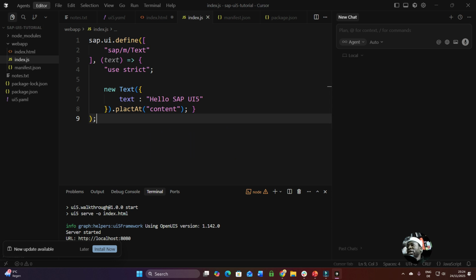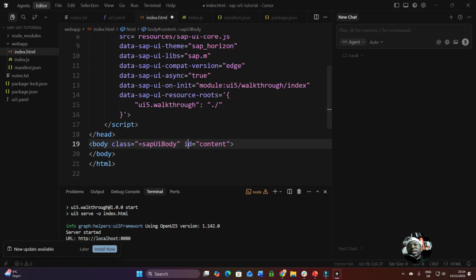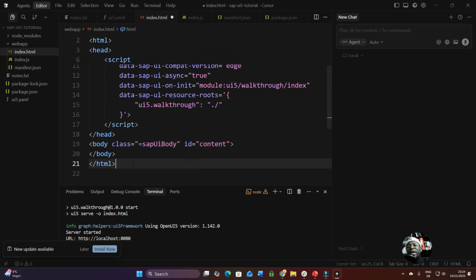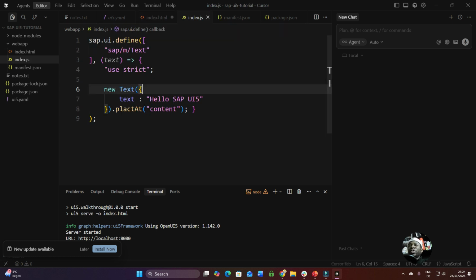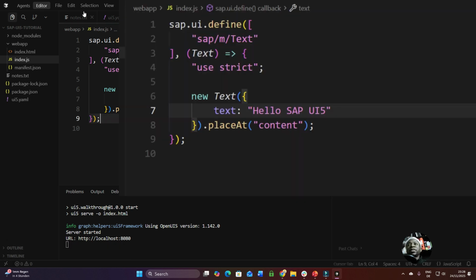What this does is UI5 will now place the control that we just created, the text control we created, into the body of our page. Remember, if you go to the index.html file, it has no div to show text on the screen, but because we created a control in our index.js and then used .placeAt and referenced the ID of our page, the result is that the HTML body becomes the container for the UI5 user interface, and the text control will now be rendered.